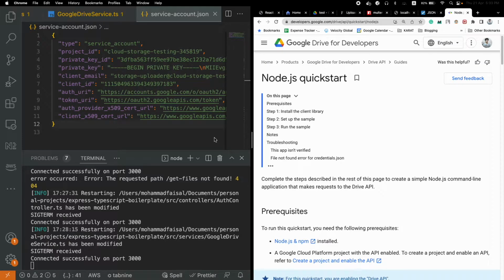Everybody, today we will see how we can upload a file from a ReactJS application into a Google Drive folder using NodeJS and ReactJS. To do that, if you head over to Google and search for Google Drive API with NodeJS, we will see that there is a NodeJS quick starter.